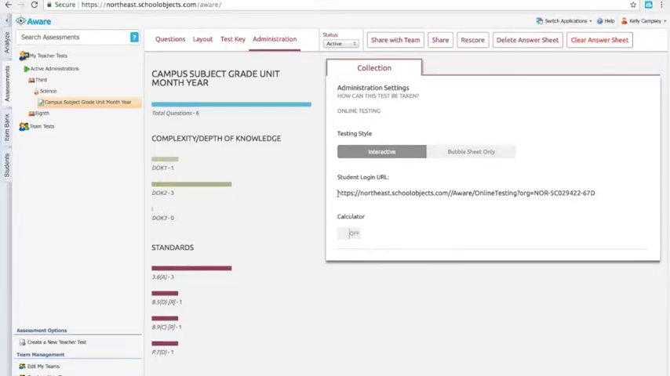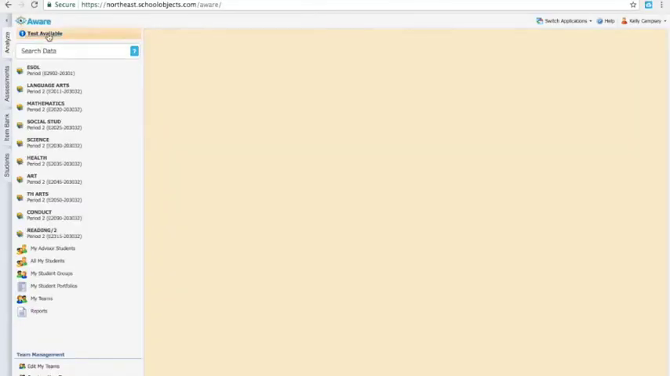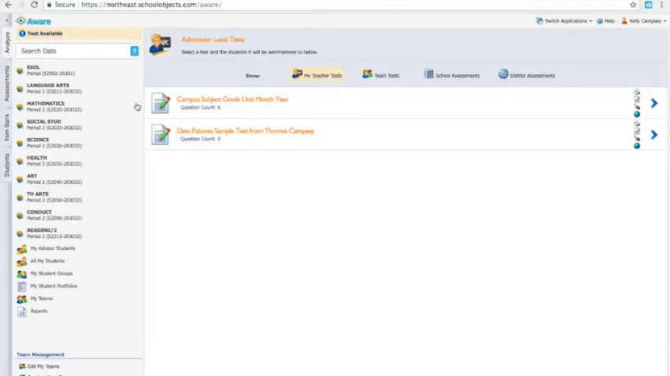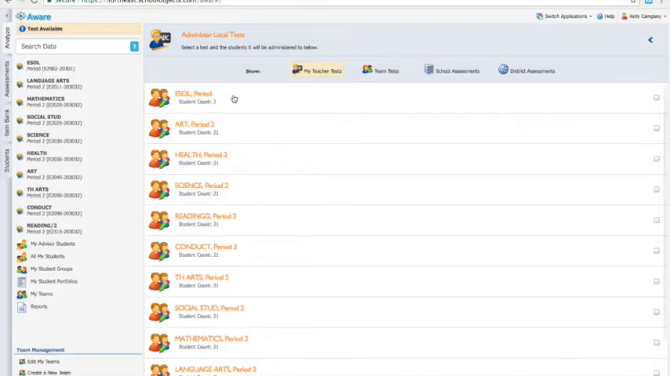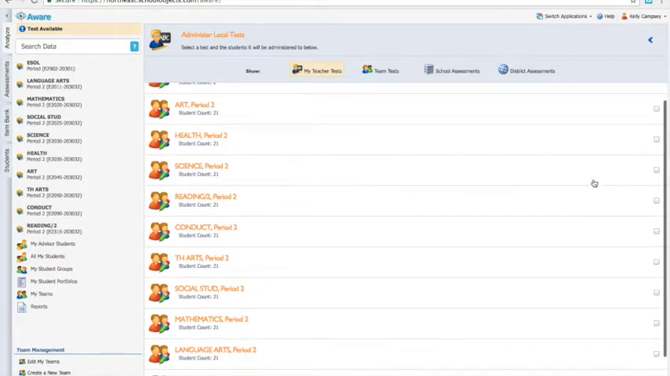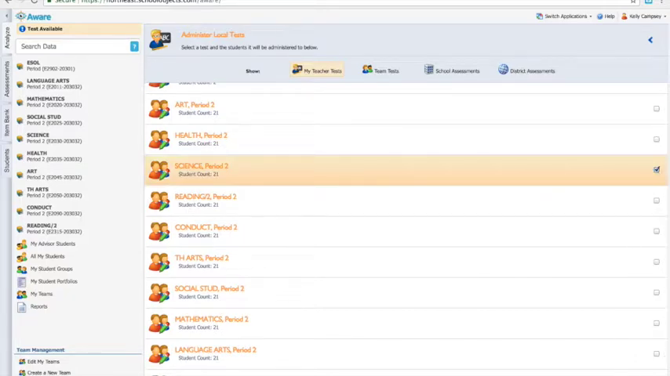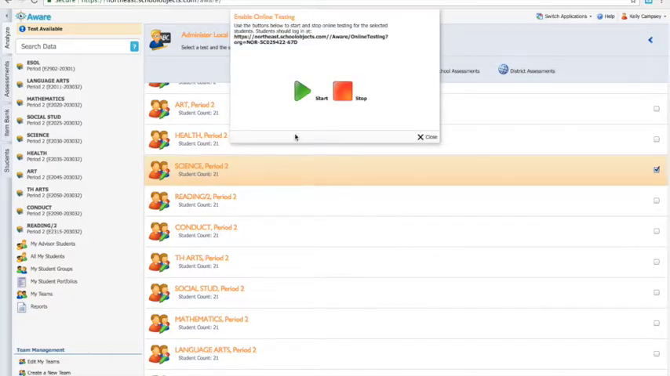You will also see the student URL that you would need to give students in order to access the test online. There is also a switch that lets you turn on the calculator or turn it off. Once you have configured the test, go back to the Analyze tab and select the tests you want to deliver online. Now select the class or classes that will be taking the online test and select the Start Online Testing link at the bottom of the page.